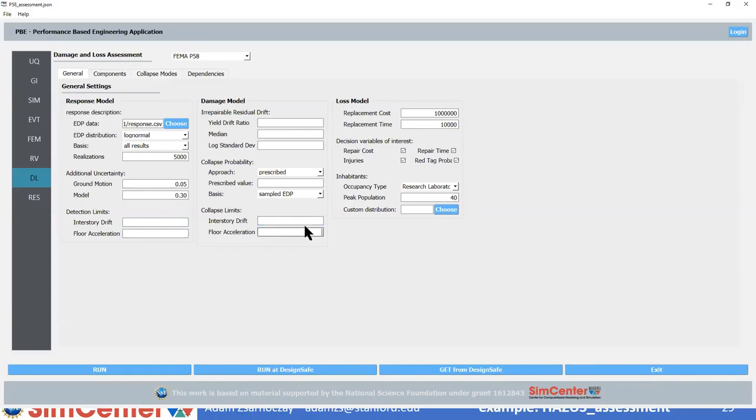Collapse limits are here, same thing, interstory drift and floor acceleration. And then the collapse probability needs to match your settings in the response description part. So for example, if you say that you want truncated log normal with non-collapse results, this is what I showed in the last slide, then you would either prescribe a 0 probability of collapse, which means that all your results are going to be conditioned on no collapse and you will need to calculate the losses from collapse cases separately, or you can prescribe a particular value here, say 5% probability of collapse.